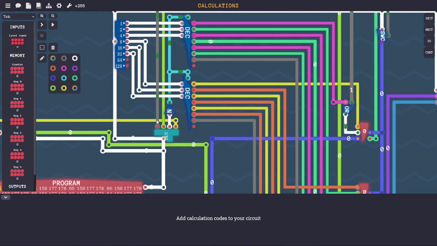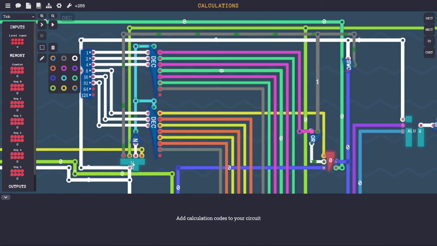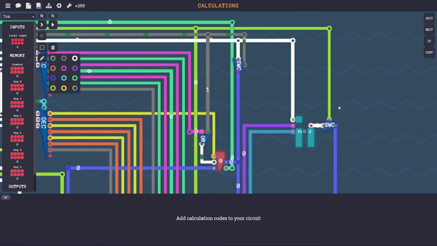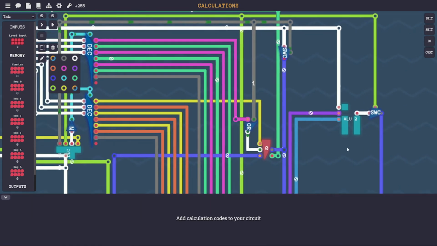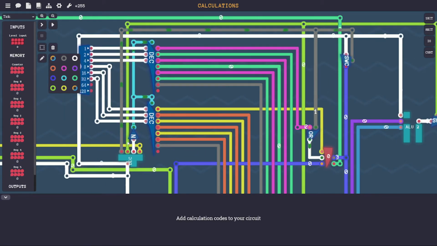So the brown line here also does not exist because we haven't talked about immediates. The yellow line here coming off the decoder does not exist because we're not talking about conditions. All we care about is copy and calculate functionality. It's a little bit backwards here, but the way I'm using it is that if copy is turned on, it disables our ALU. If calculate is turned on, it disables our copy functionality. So that's all these two lines are doing here.